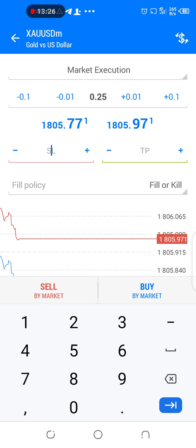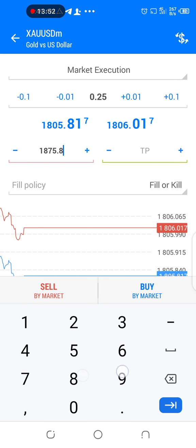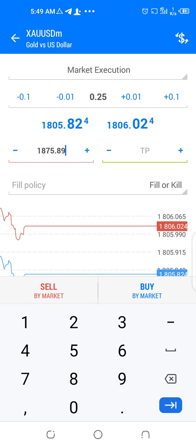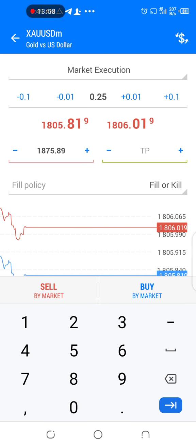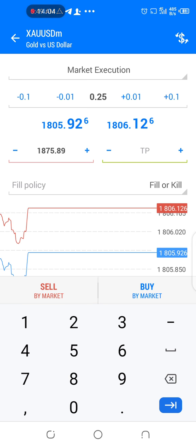So you set a stop loss on that price, so that when it gets there, only $50 will be out of your money. So let's say you want to sell, you set a stop loss of, let me say, 1875.89, maybe that's your stop loss. And then the take profit is when the market price gets to that particular price, you want to take every profit that will be there. So maybe the profit there will be $200.